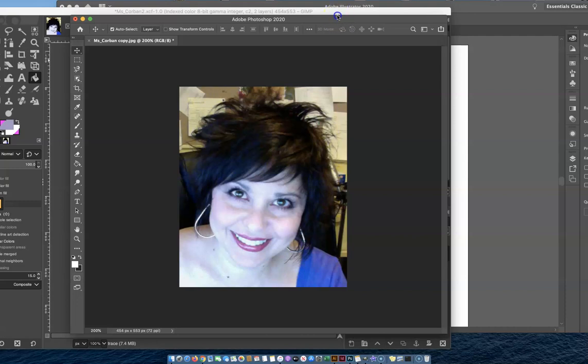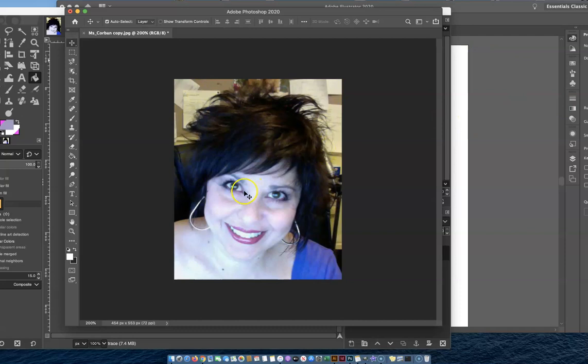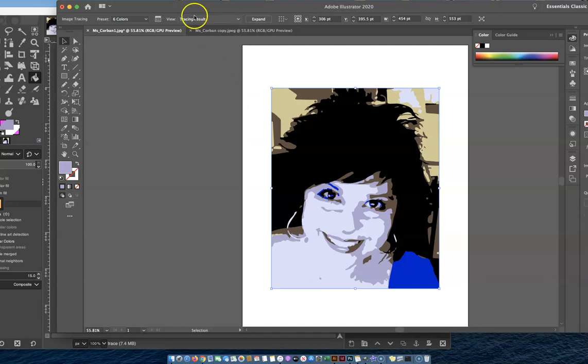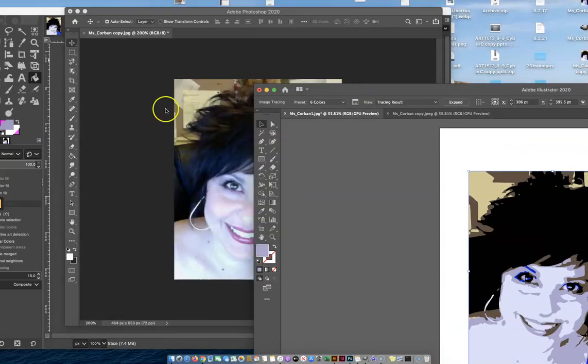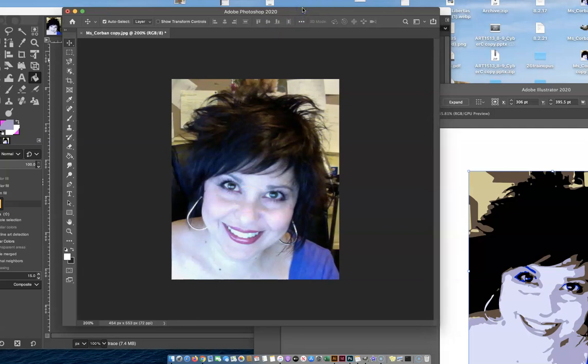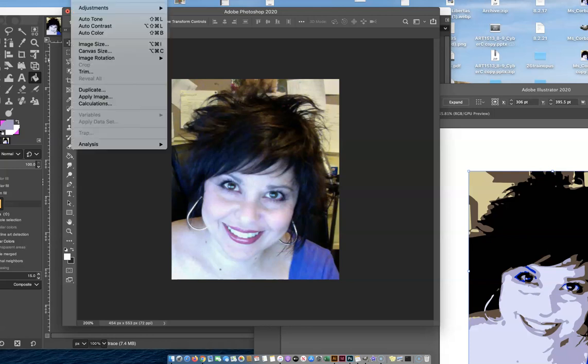So the first thing I like to do before I bring a photograph into Illustrator to do the trace, which is the filter I'm fixing to show you, is make it as saturated as possible. The reason I want to make the photograph saturated is because when I bring it in and put this trace filter on it, the software is going to have more information to grab a hold of to break the image down.